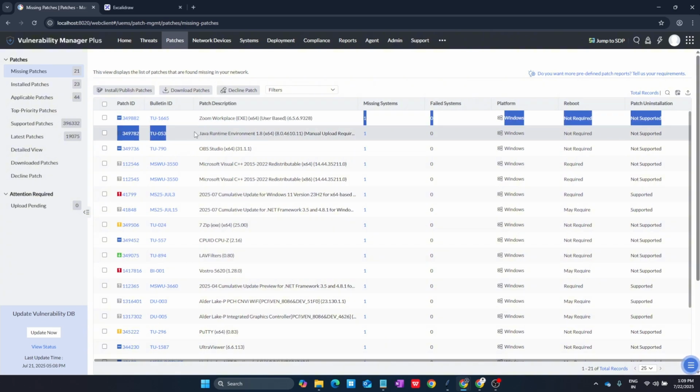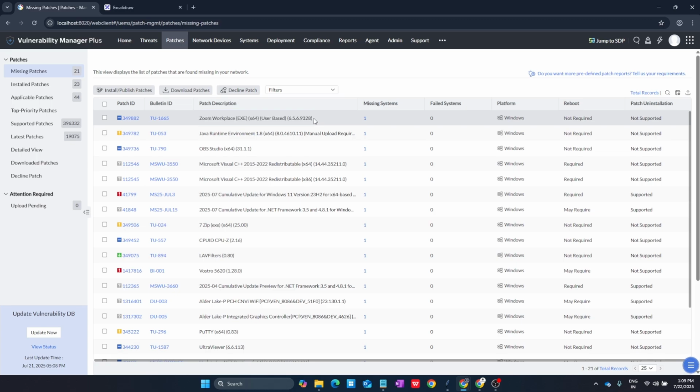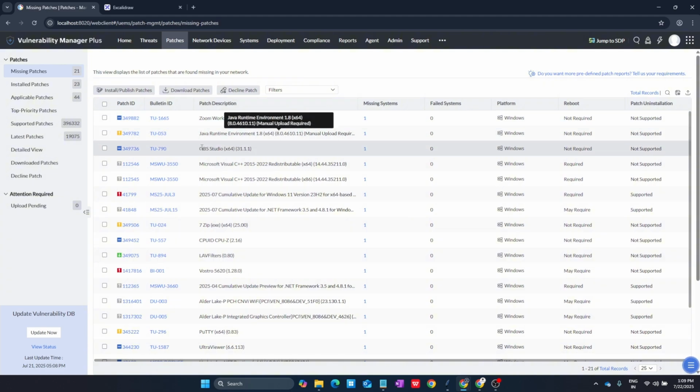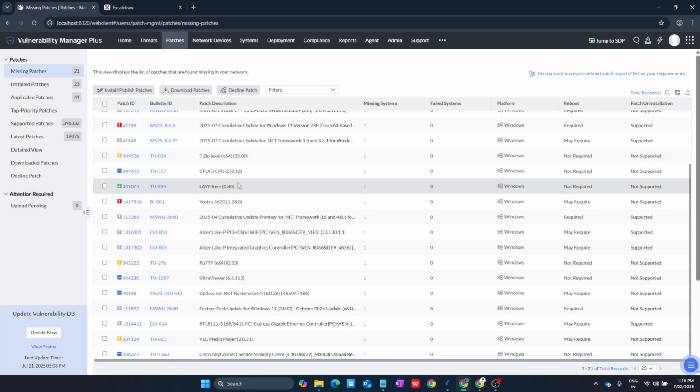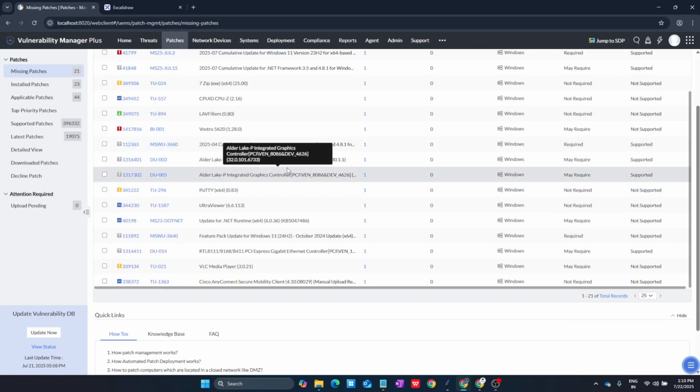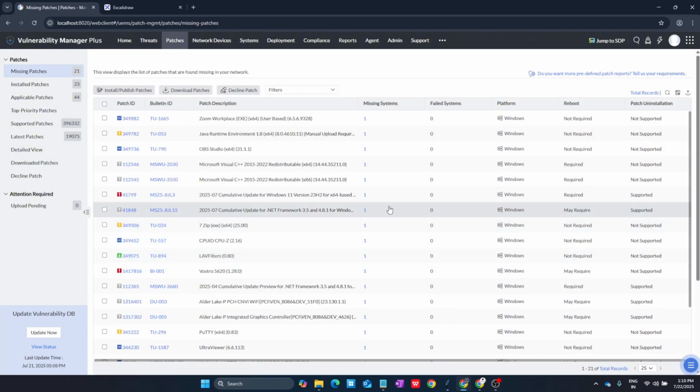So I have a Zoom workspace that is old or not updated. It will show me that this is the latest version and you are not running the latest version. This is OBS Studio, in which I am recording. It tells me that 31.1.1 is the latest version and you are not using it. Microsoft Visual Code, 7-zip, CPU ID, all the applications and software we are using in our local system, this will give you the patch or upgraded version of that software that has no vulnerability and is the latest.